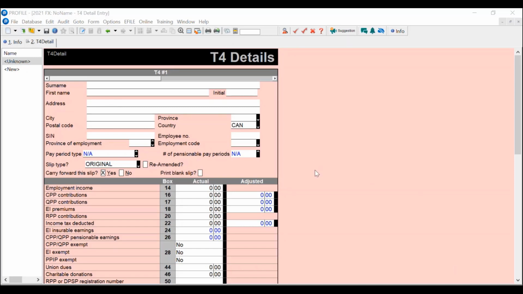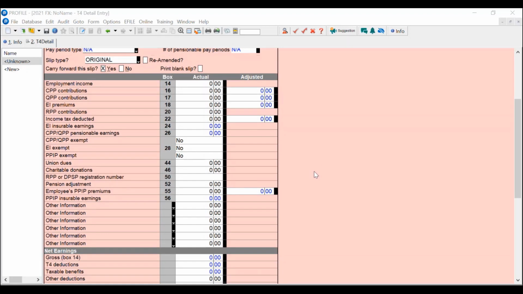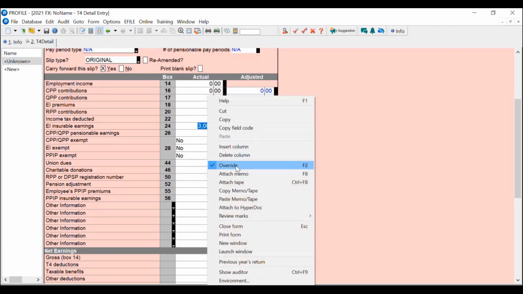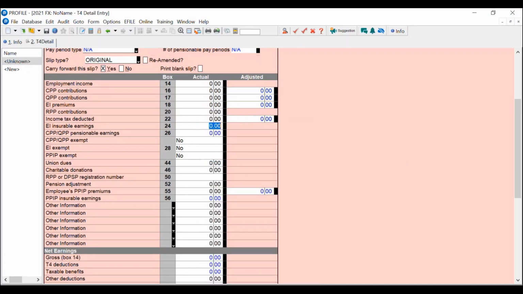So now moving down the slip, you'll see that there's blue text and black text. The black text fields are your data entry fields. The blue text is automatically calculated by ProFile based on what you've entered. So if you enter your own values in the blue text, it will show up red as an override. If you do that by accident and you want to clear this override, you would just right click on the field and uncheck override.